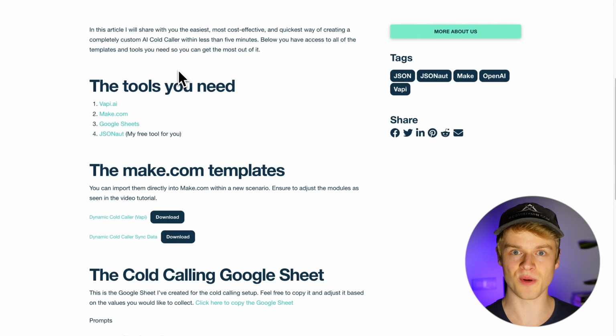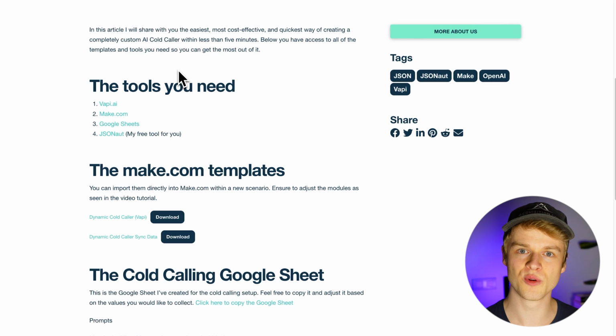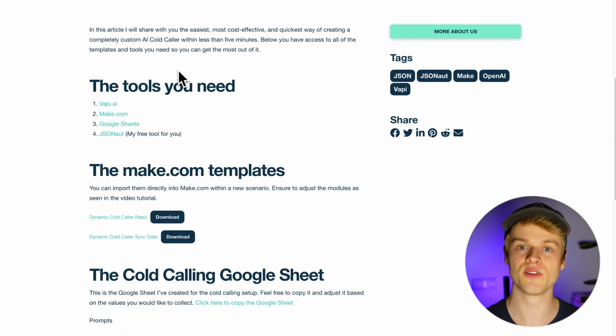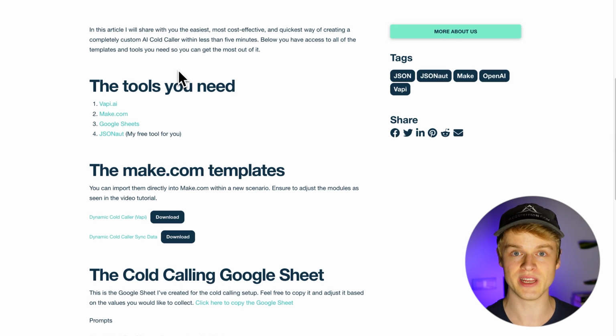To get started, we need a couple of tools. Number one is Vapi AI, which is basically our infrastructure provider for us to create AI cold calling agents. The second tool is make.com, which is basically a workflow automation tool that allows us to connect different services together so that they can talk to each other. Number three is very obvious, it's Google Sheets, which is what we are going to use as our lead database. And lastly, the fourth tool we're going to use is JSONaut, which you have probably heard from my previous videos. It is a tool that I created for you guys completely for free, which allows you to validate JSON constructs so that you can structure data from a simple text.